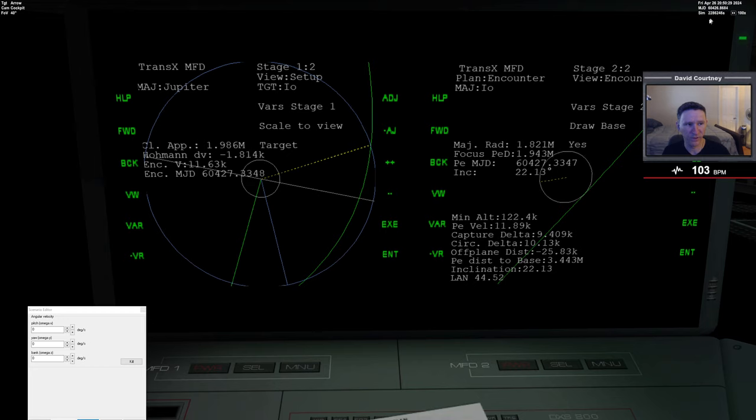27.3, we're at 26.8. Okay, so this is Io coming around here. This is us coming inside of the orbit of Io. One thing I think I could have done better, if I had kept my orbital line closer to the altitude, I wouldn't have this much encounter velocity, but I have a feeling it would still be huge.